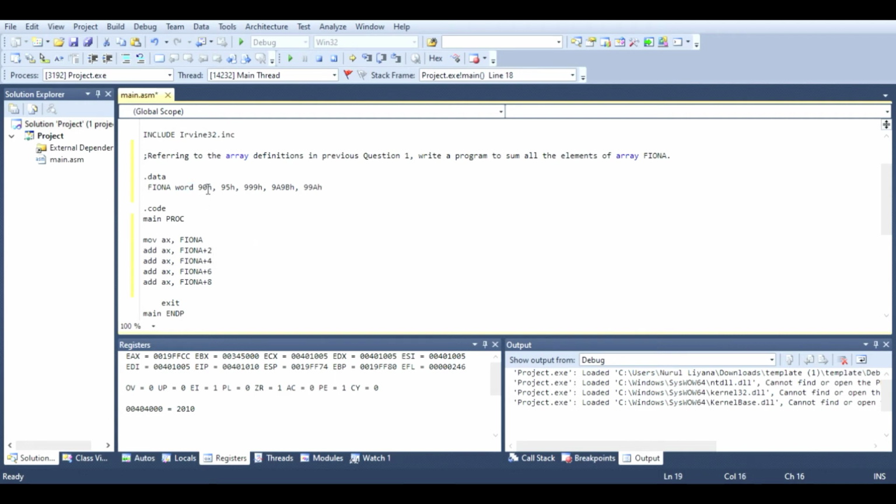So the value of 95 will be added into 90 in register AX, and following the next step, which is Fiona plus 4, the value of 999 will be added into register AX. For the next, the value of Fiona plus 6, which is 9A9B, will be added into AX, and Fiona plus 8, the value of 99A will be added into AX. So this is the answer for question number 3.